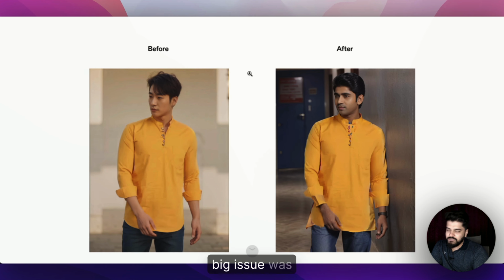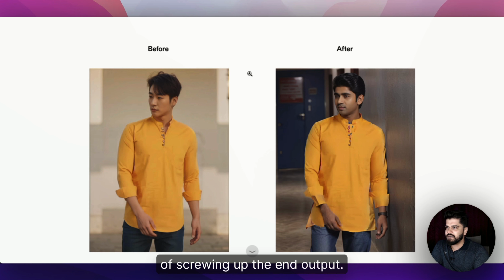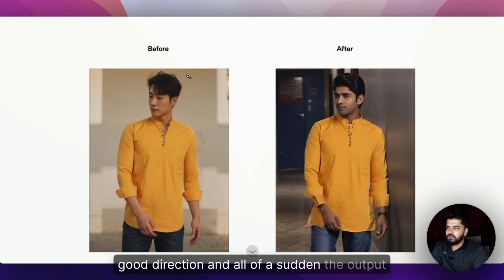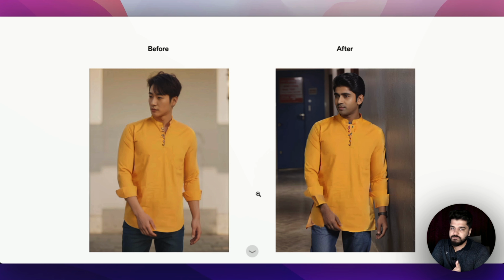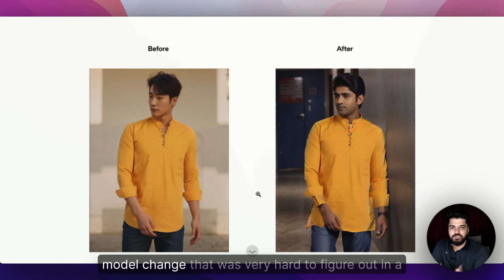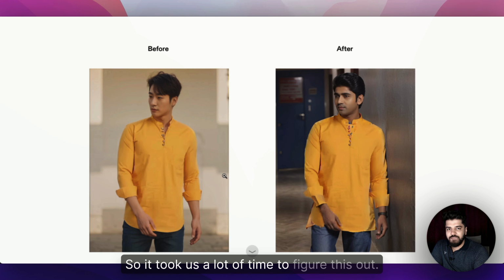Apart from this, another big issue was traceability: nobody knew who made what change and what was screwing up the end output. For example, we were building a fashion related workflow, and we were going in a good direction. All of a sudden, the output started to change a little bit. You can see a lot of hallucinations happening here, right? We did not know what exactly caused those issues. It took us hours to figure out which metric had changed. Was it a CFG scale change or a base model change? That was very hard to figure out in a complex workflow, right? So it took us a lot of time.